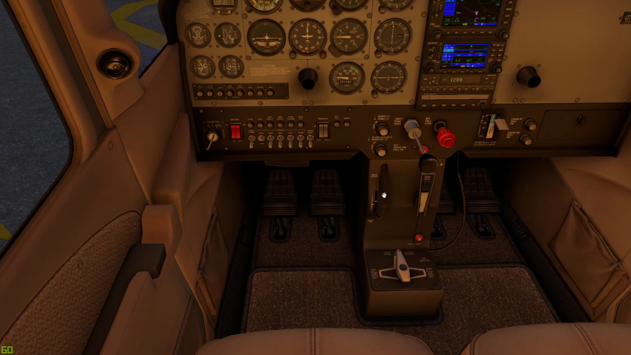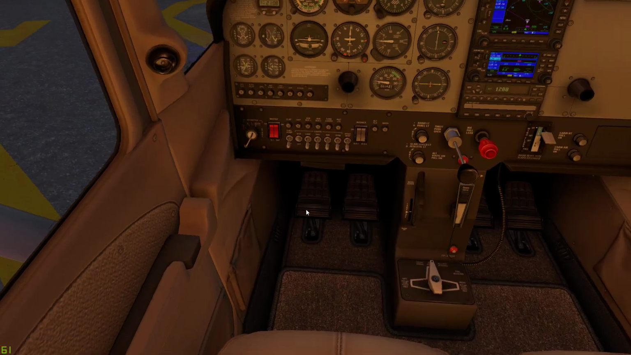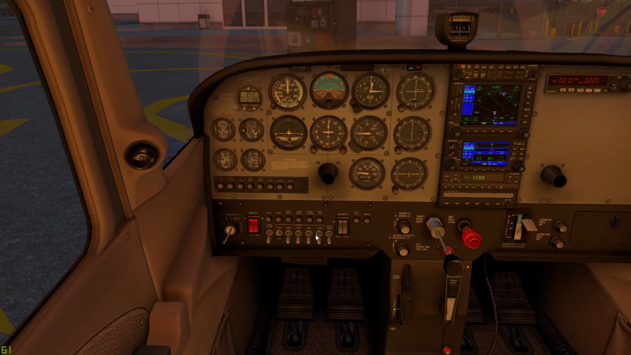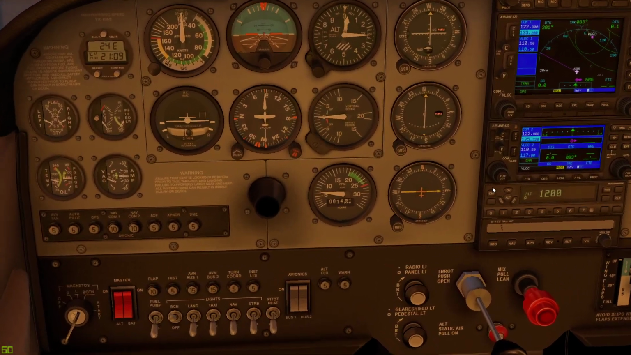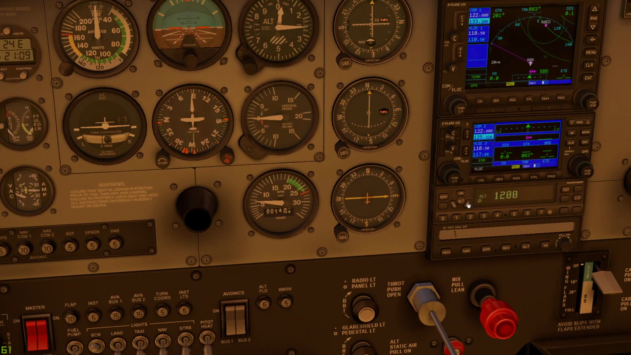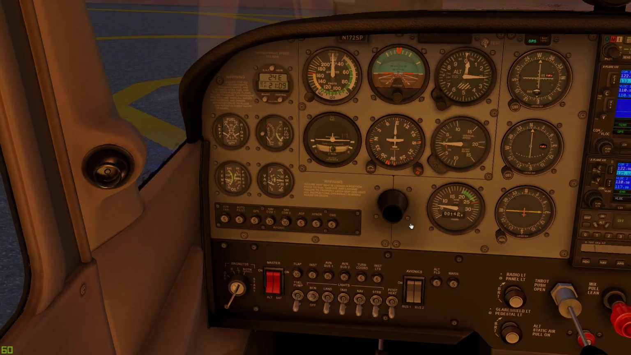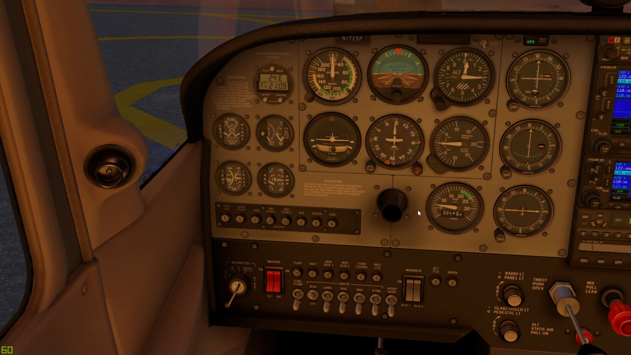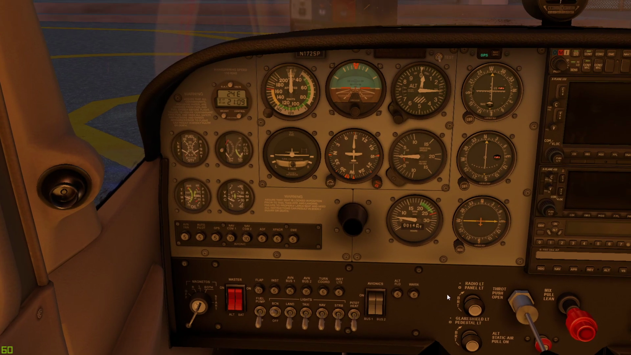Trim. Reset for the next person. Set for takeoff. Make sure we're going to end up pulling it all the way out in a second. So brakes. Brakes are set. Transponder. Switch that to off. Transponder's off. Avionics switch. Down. Off.